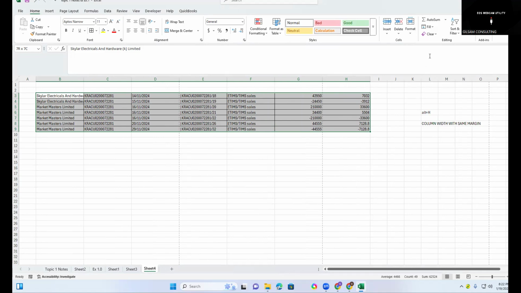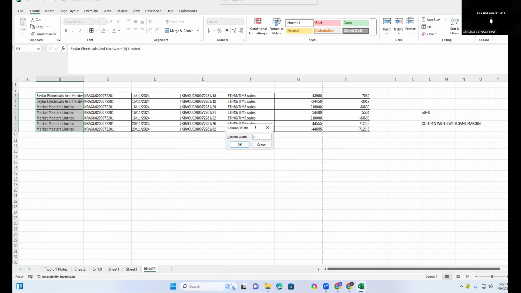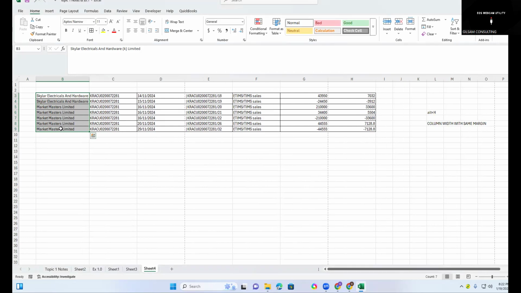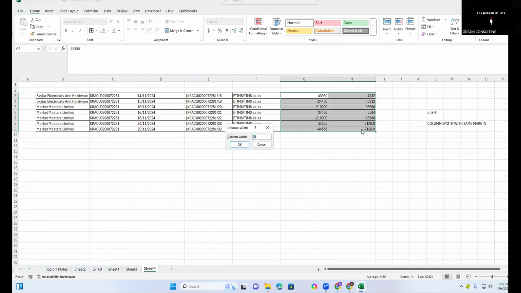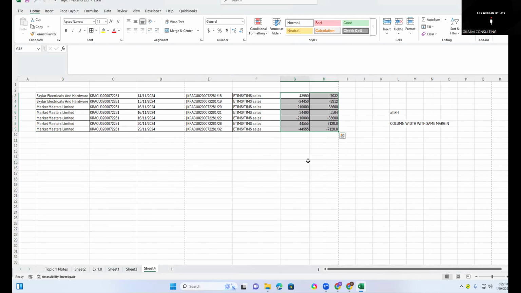If you don't want to increase the entire data, maybe you can select this one and increase it so that you can see. Alt H O W, let's put 28 and you can see for that. Maybe you want to increase a certain area, especially when it comes to the amount. We don't need a big column width for the amount. Maybe we can reduce this one to 18, Alt H O W, and put 18. 18 is still too big, Alt H O W, 15. Yes, 15 is good.